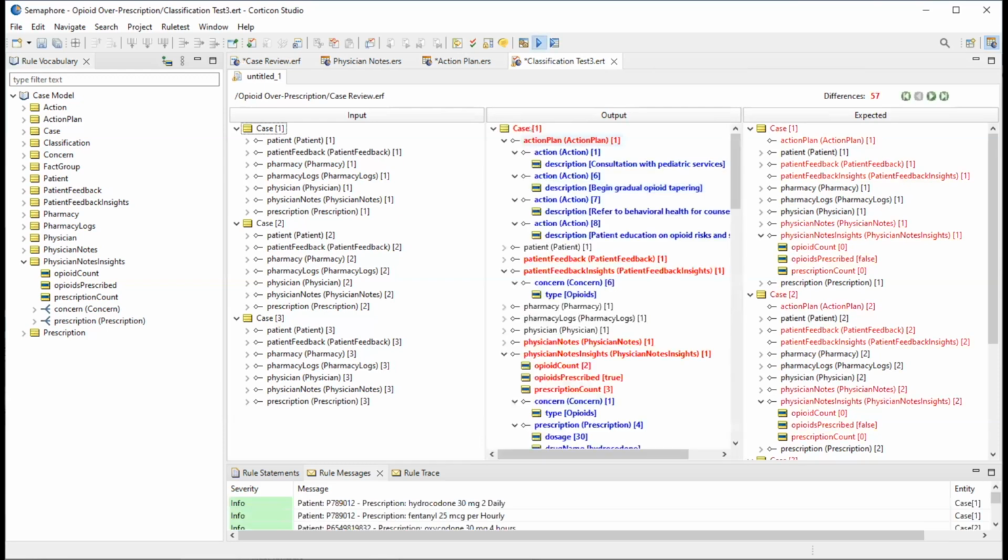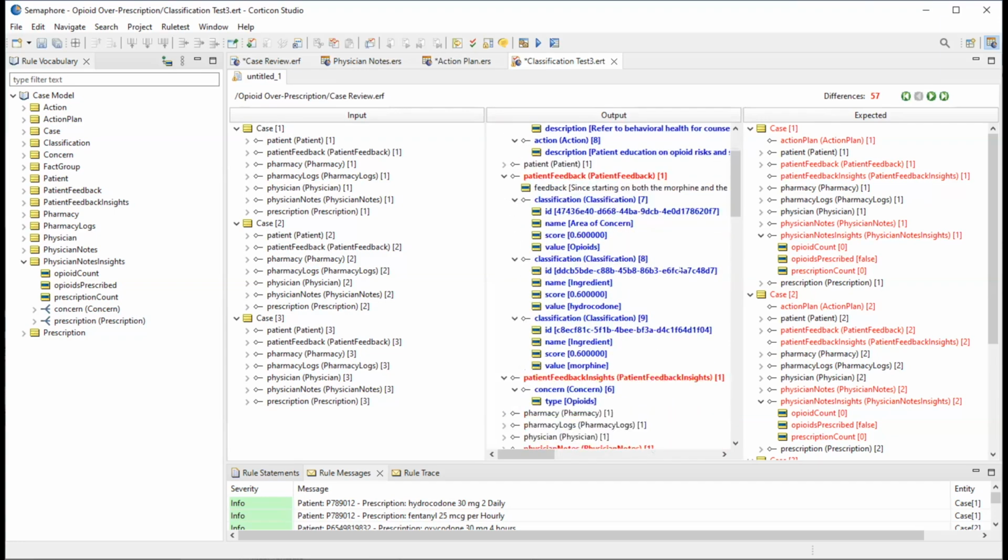So what's happening here is it executed all those rules in that rule flow, including the call to Semaphore. And what I got back was the structured information, the insights that were gathered from Semaphore, as well as the actions that were taken by the rule. So let's take a quick look at this. If we start down here with the patient feedback, this is what was returned from Semaphore.